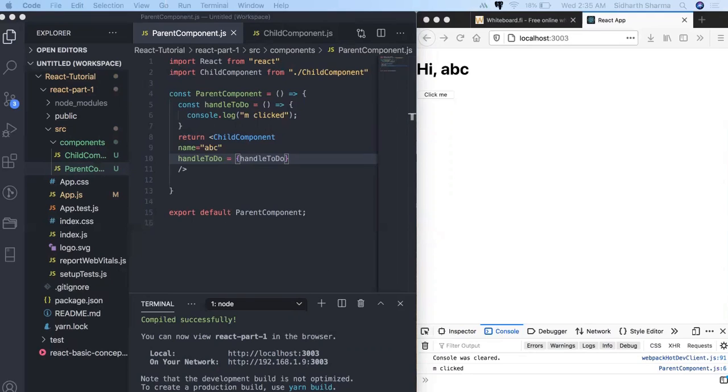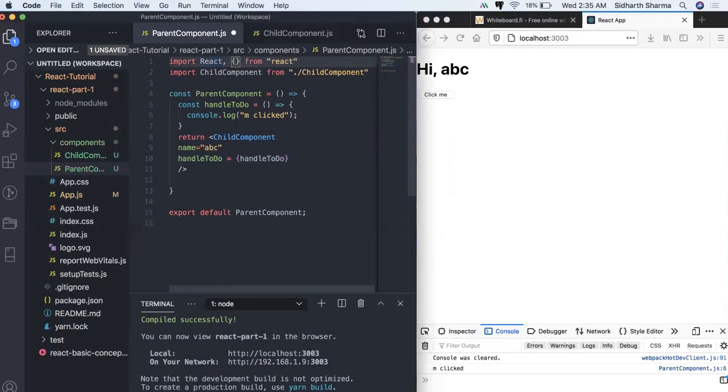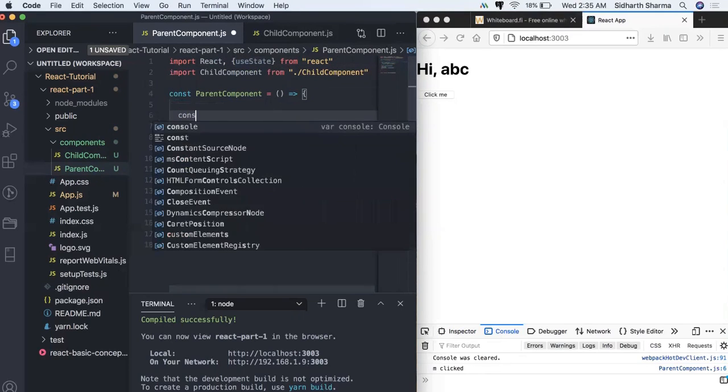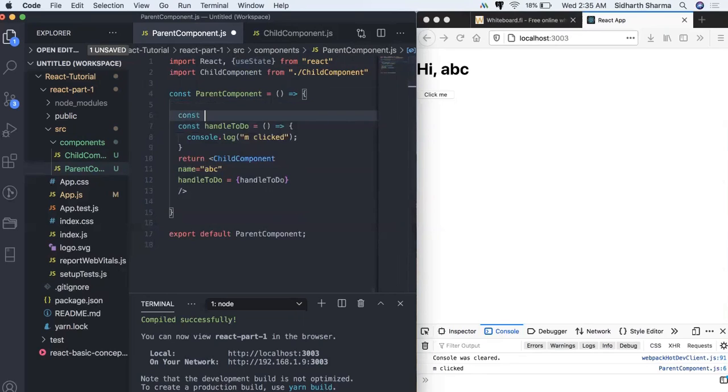So now I'm going to use a state hook. For that, I'm going to import useState. You can see that I'm importing useState, and I have to define a state here. As I already told you, a state is like a variable. So I'm going to define one state. Let's say my state is todo, and then I have to call a function setTodo, and this is my useState.